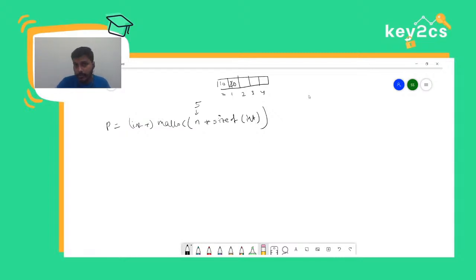So 40 bytes would be allocated. So we can store 10 elements. Got it? So that is how it is done, guys. That is how it is done.